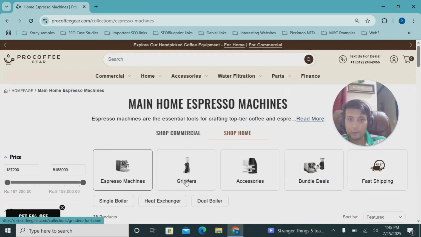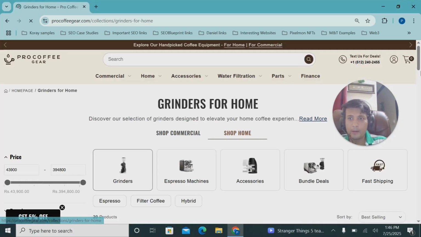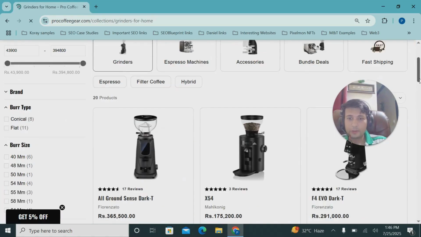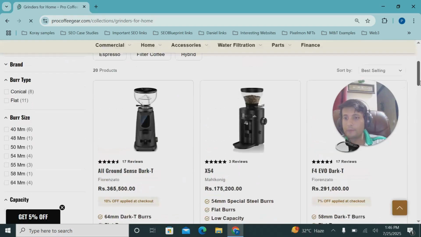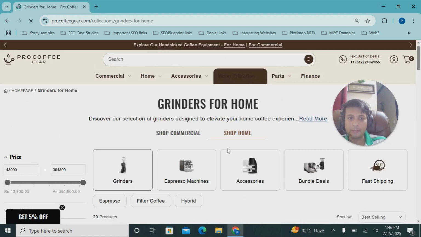Okay, something that I want to check is the grinders collection page, the home grinders collection page. Just like the home espresso machine collection page, where we had all the relevant categories under the filters and serving as parameterized URLs, the same is true for coffee grinders. I'm observing the same thing for the coffee grinders home collection page as well.